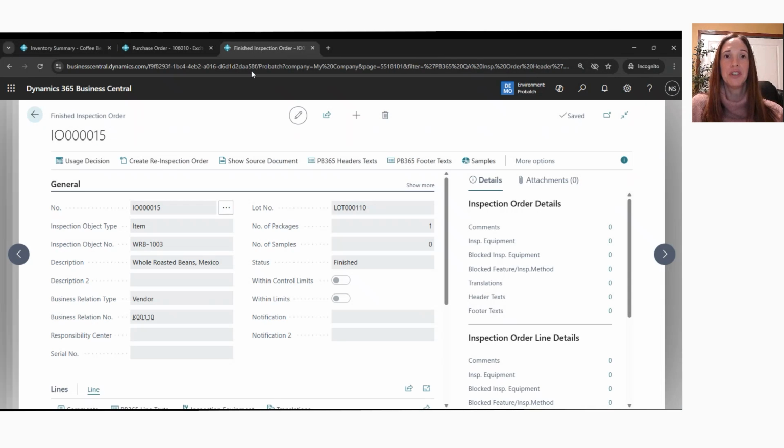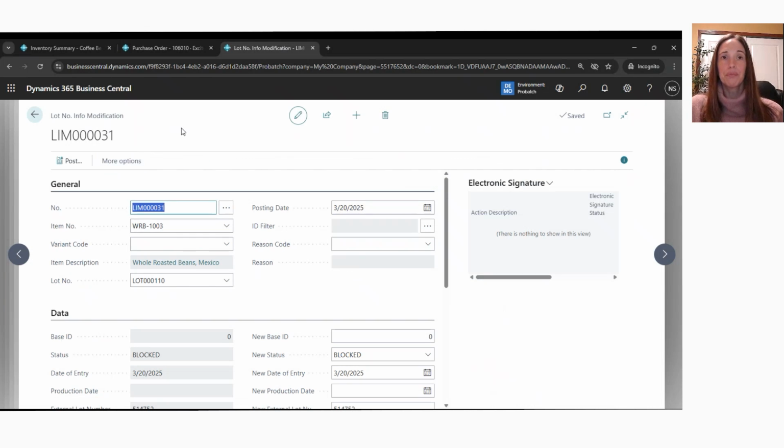So back in my finished inspection order, we are going to walk through another scenario where we're going to request an approved deviation on this lot. So perhaps the quality technician, it didn't technically pass, but we believe that this is still a usable product. I'm going to go ahead and go into my usage decision. And this opens up a document called a lot number information modification.